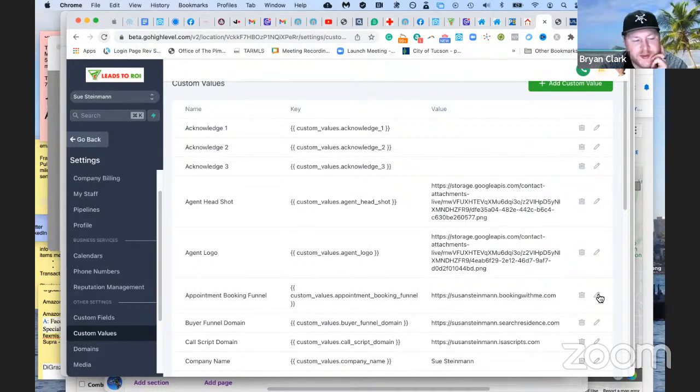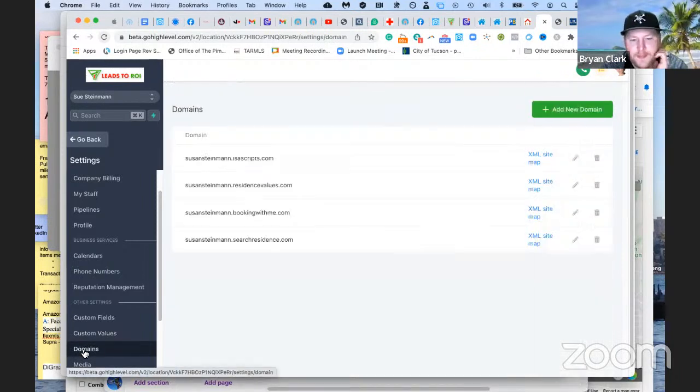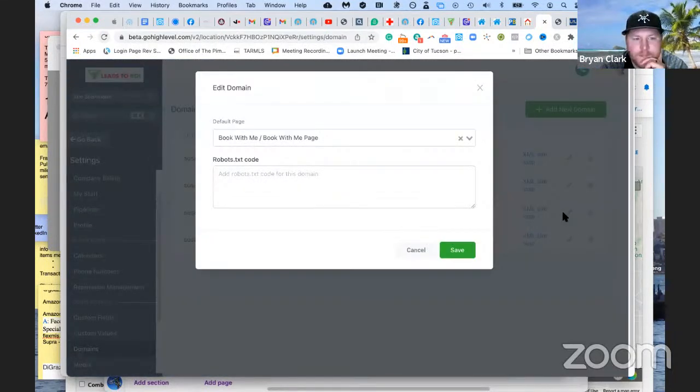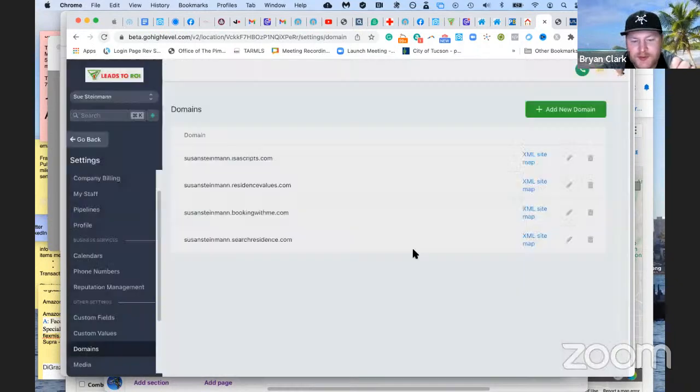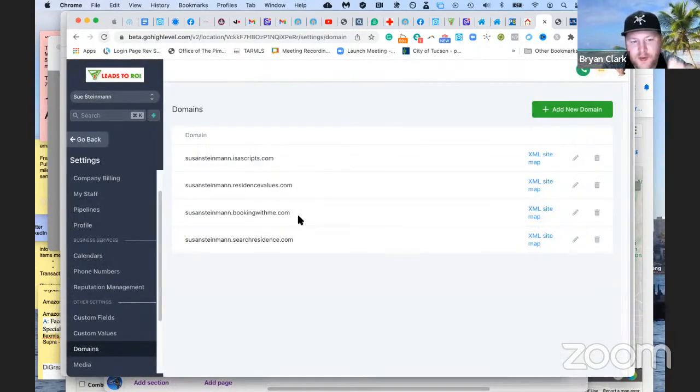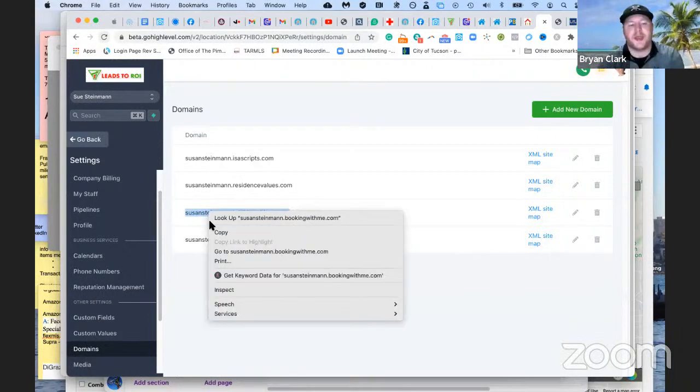Now do me a favor and just click on domains for me, Sue. I just want to make sure that something was set up here. And let's click on edit to the Susan Steinman bookingwithme.com. And perfect. So the booking with me page is there. You should be able to just go to susansteinman.bookingwithme.com, and that should open up the exact same page for us.